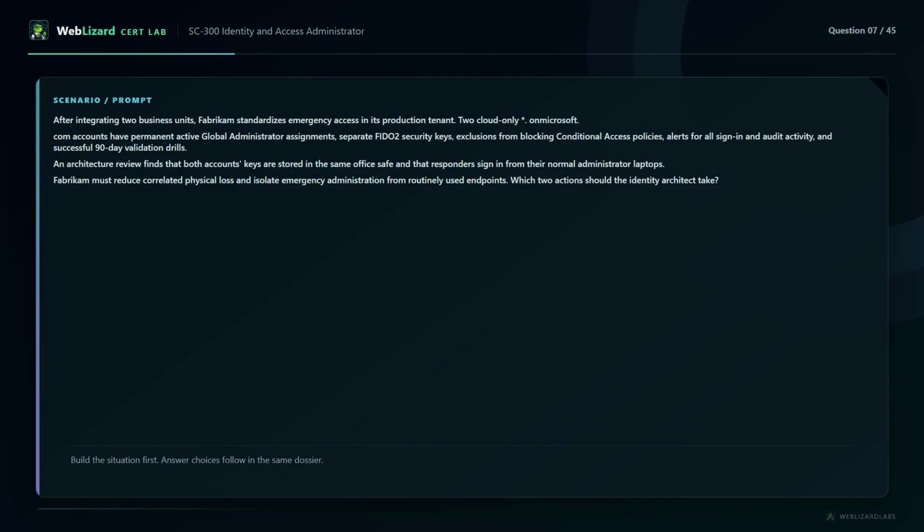An architecture review finds that both accounts' keys are stored in the same office safe, and that responders sign in from their normal administrator laptops. Fabricam must reduce correlated physical loss and isolate emergency administration from routinely used endpoints. Which two actions should the identity architect take?